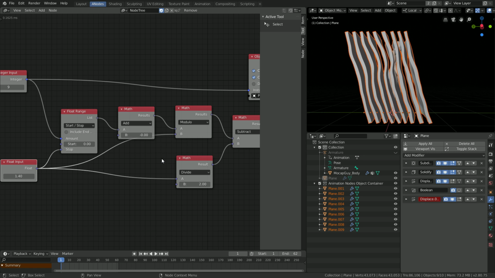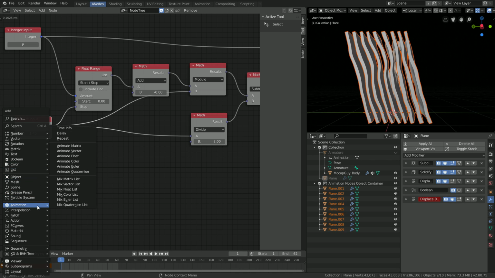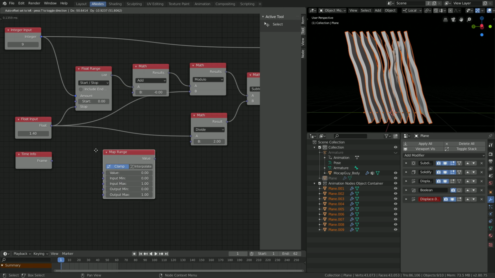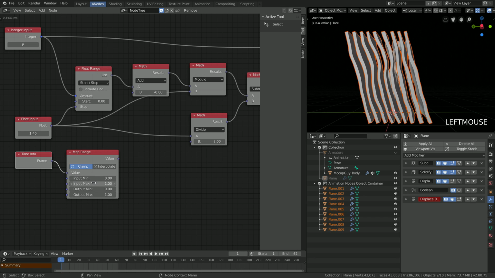The animation is also simple. Run the time info through the map range node. The whole animation has 62 frames, so the input max will be 62 and the output max will be the length of the slicer. Everything should work now.